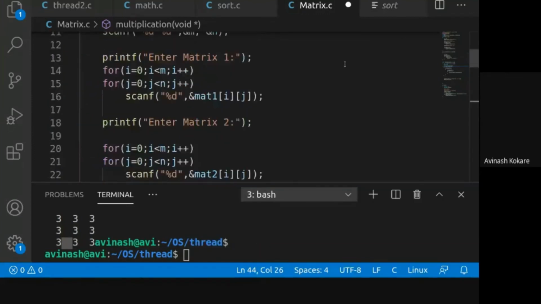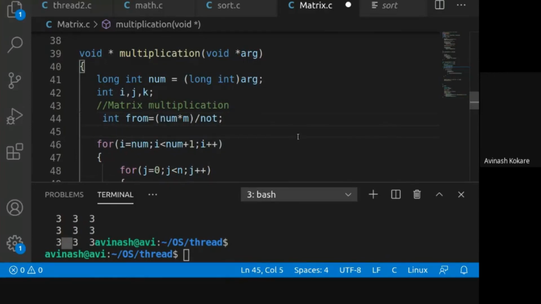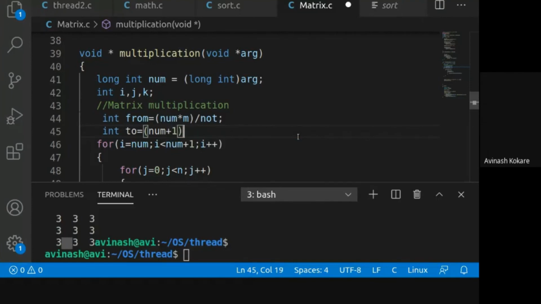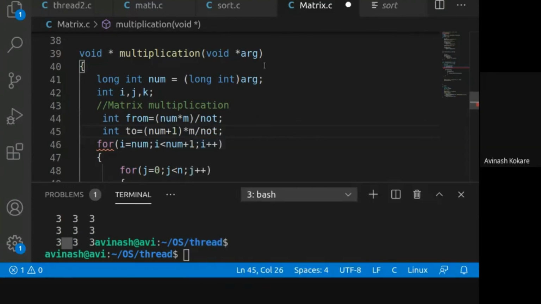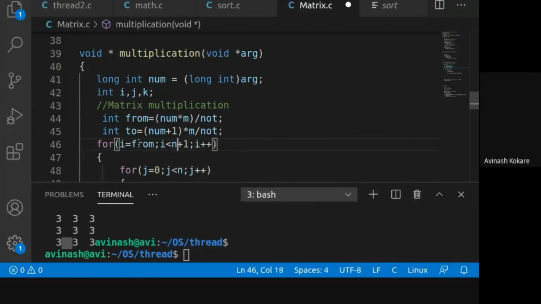Have we taken number of threads as a global variable? Yes, it is a global, so no problem. And int to equals to num plus 1 into m divided by number of threads. Okay, so here you should write from, and here you should write to.